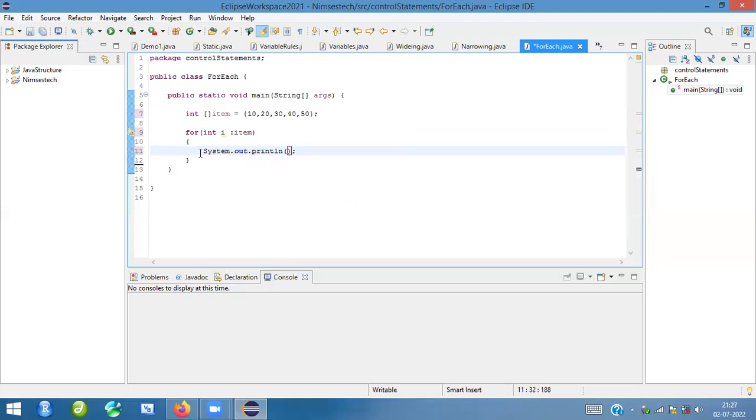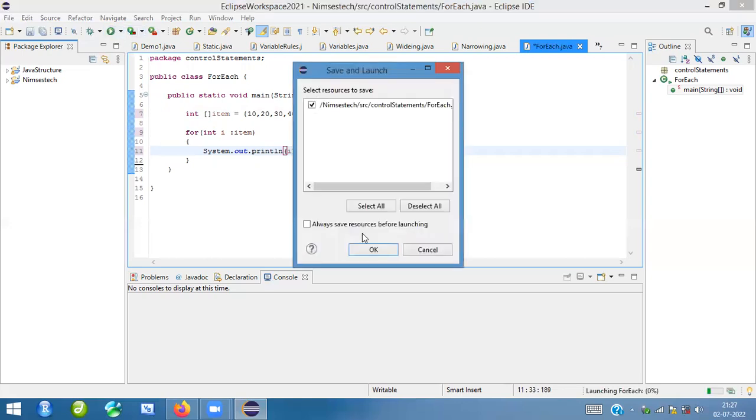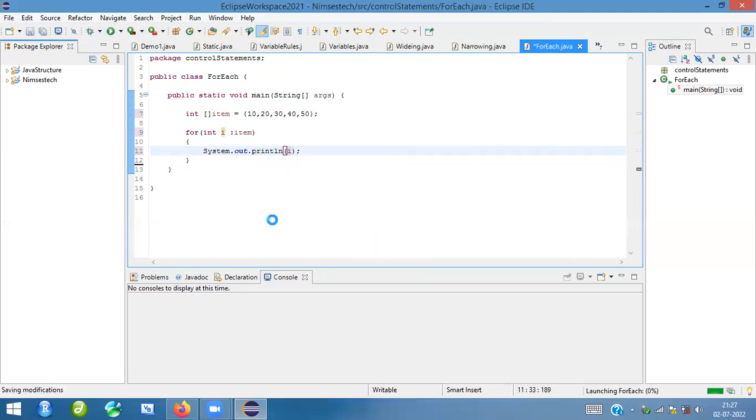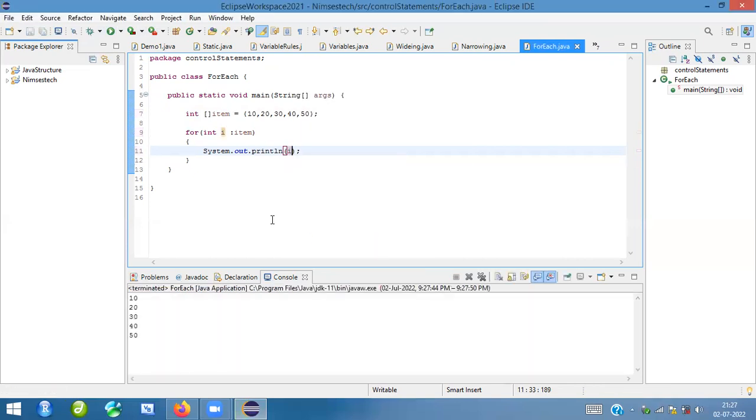I will say values are, and then just i. Now if I run this program, it will visit each and every index here: 10, 20, 30, 40, 50. Basically, we are not using any kind of subscripts here. Let me run this program so that we know whether it is working or not. Okay, you can see 10, 20, 30, 40. This is what we call a for each loop.